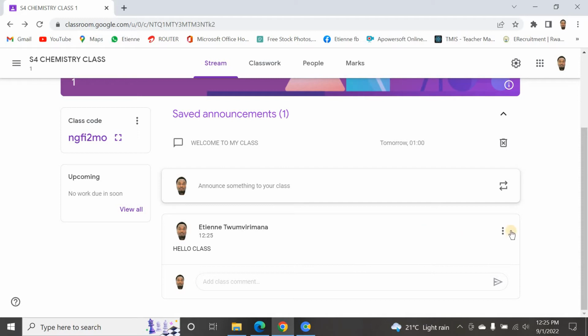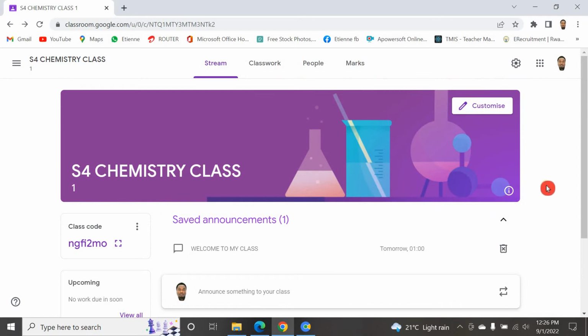Once I click on these 3 dots, you can edit. You can edit the post. You can delete, or you can copy the link. You can see what you can do with the stream. And here there is classwork.